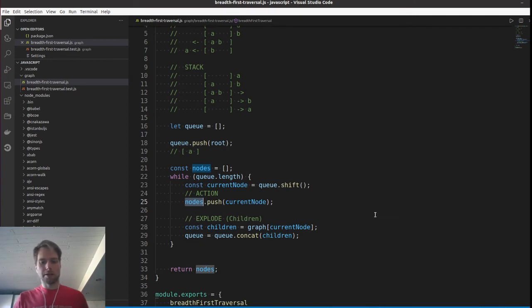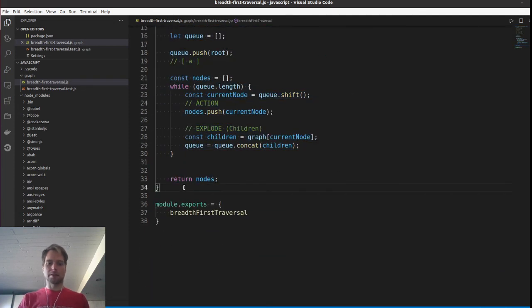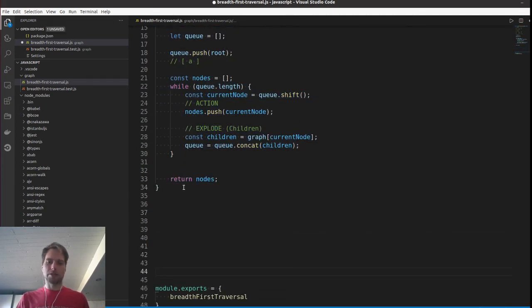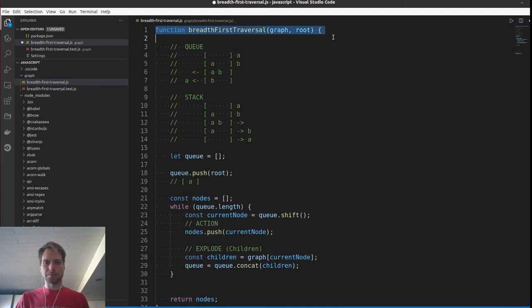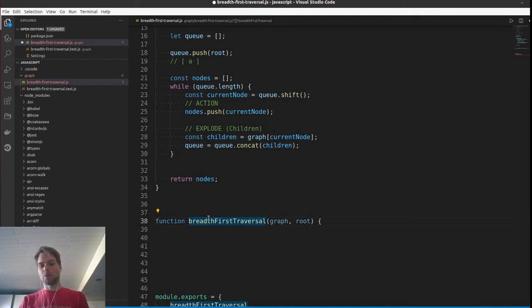Well, let's try for fun to do the other approach. So I'm gonna take this method. Well, let's not do that. Let's just take this. So the other approach is the recursion approach, where we call the function from within the function. So we need to rethink this a little bit.